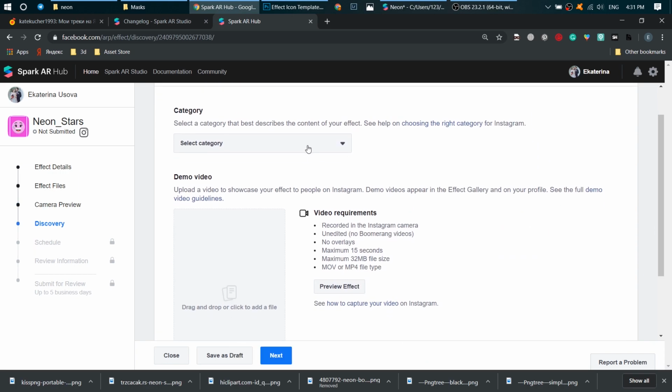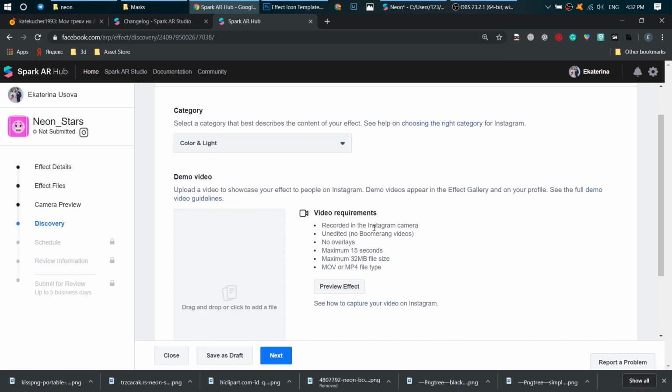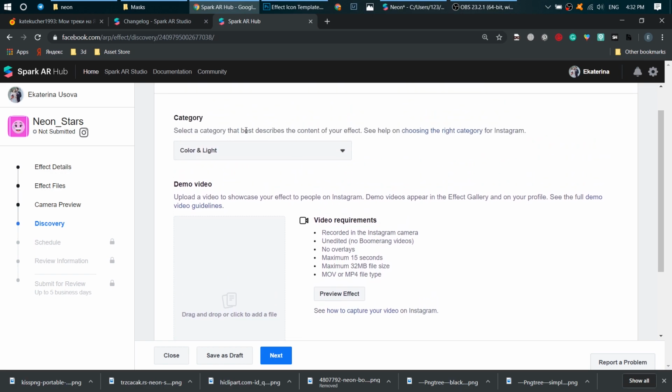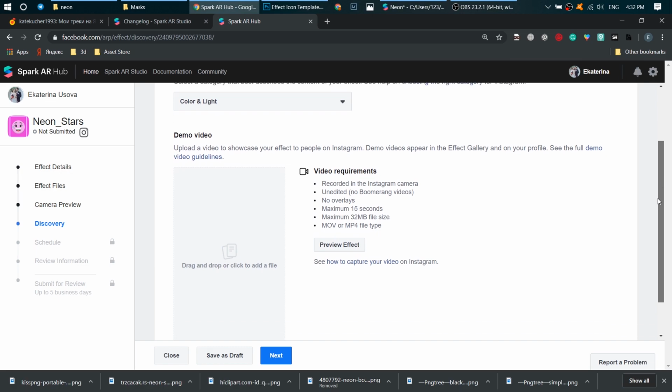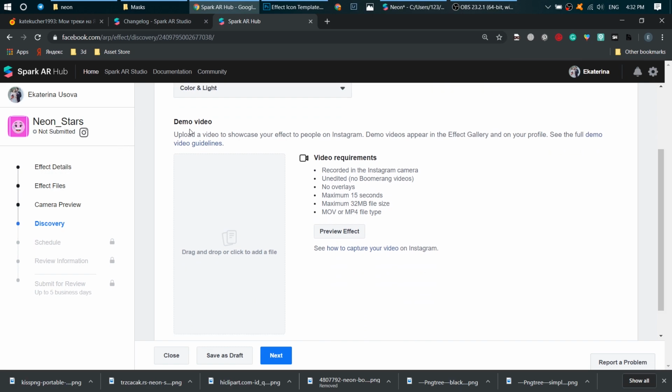Now we need to choose a category, and this really depends on your effect, on your filter. I think that my is, I don't know, maybe color and light. Let's choose this. This category should describe the context of your effect. When people are looking for some kind of effect, they might choose a category and search in this category. So this might be important.